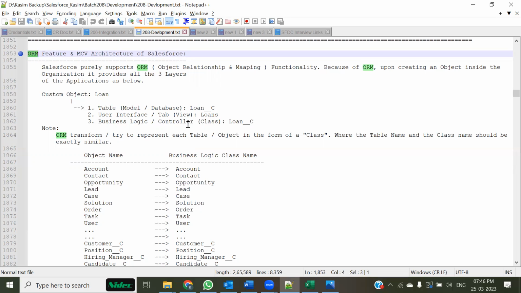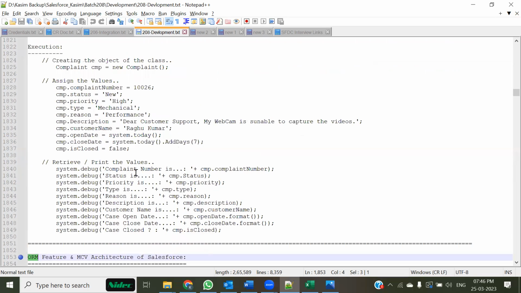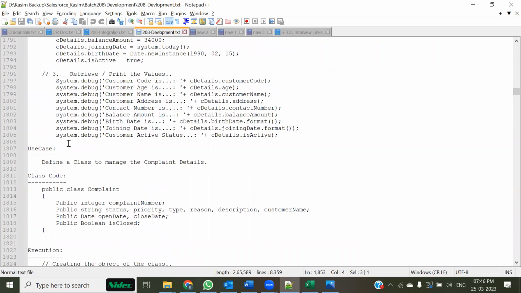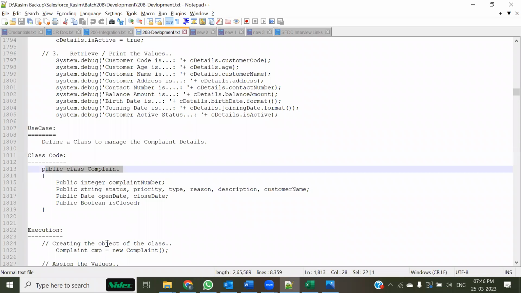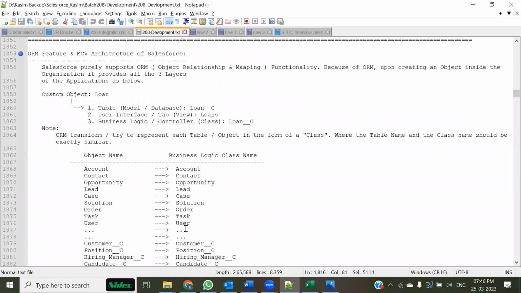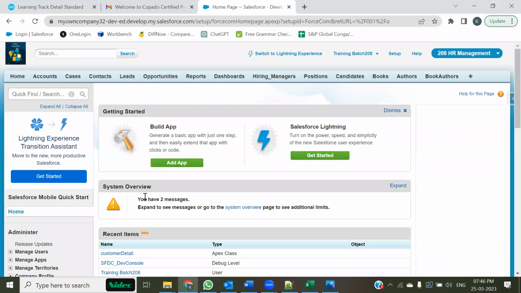So every object is a class. In the last lecture, you saw how we can create our own custom classes and define variables inside that class. Similarly, if I am saying that every object is a class, like account is a class, contact is a class, opportunity is a class, then if they are classes, they must always have members. Yes, of course, they have. What are the members of the classes?